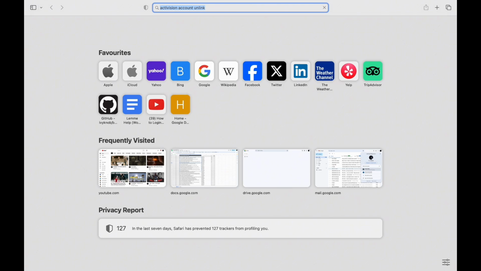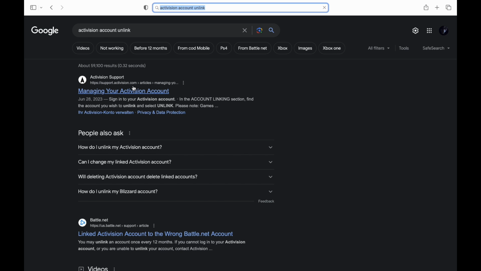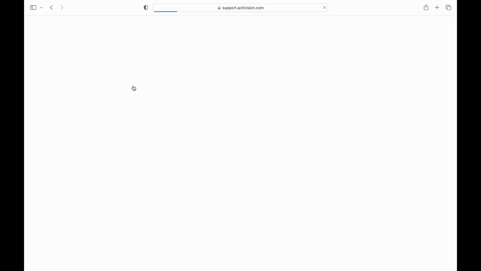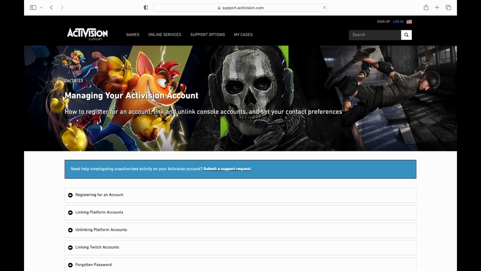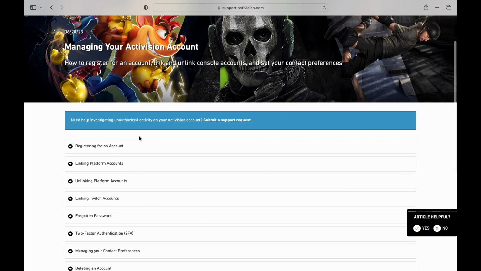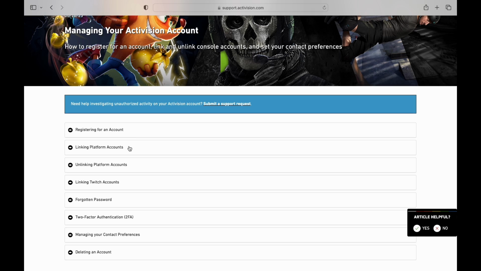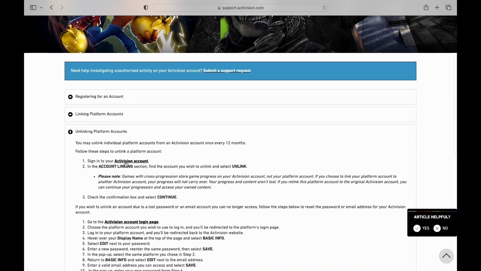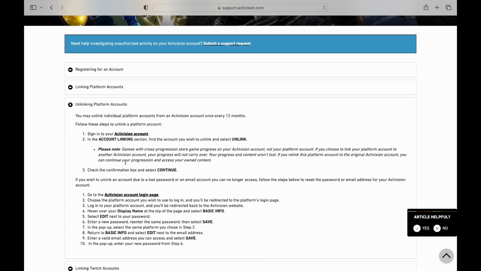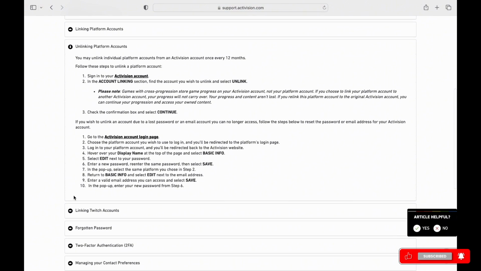Choose the platform account you wish to use to log in, and you'll be directed to the platform's login page. Log into your platform account, and you'll be redirected to the Activision website. Go over to your display name at the top of the page and basic info. And select edit next to your password and enter your password.